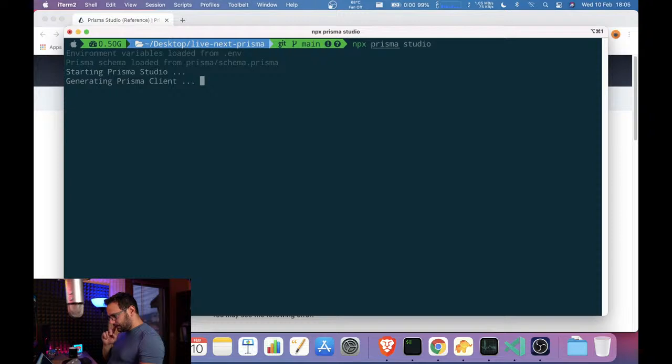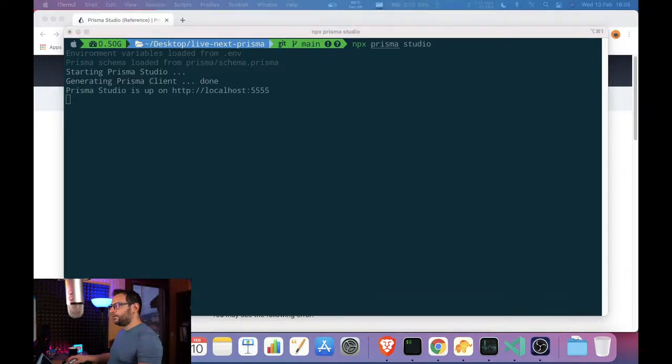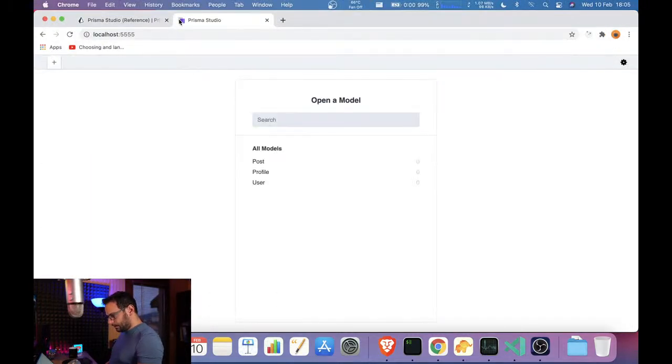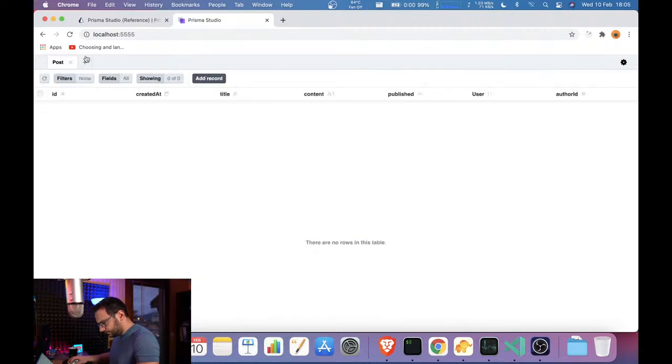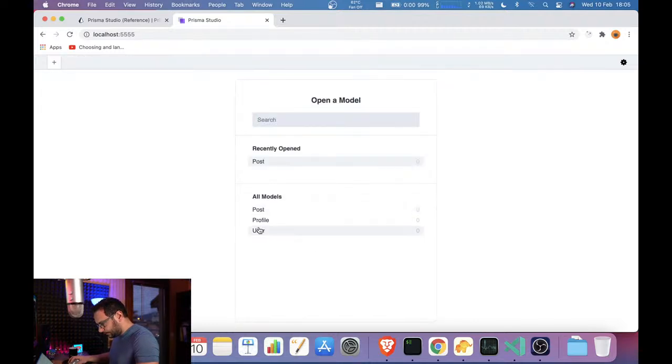Let's see what it's doing for us. Here we go. I don't want this open in this browser, man. So fantastic. On localhost 5555, we have our tables: post, profile, user.